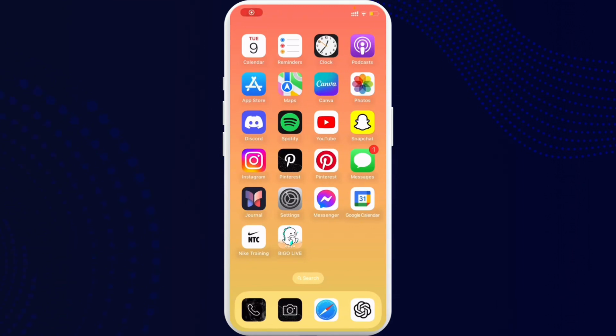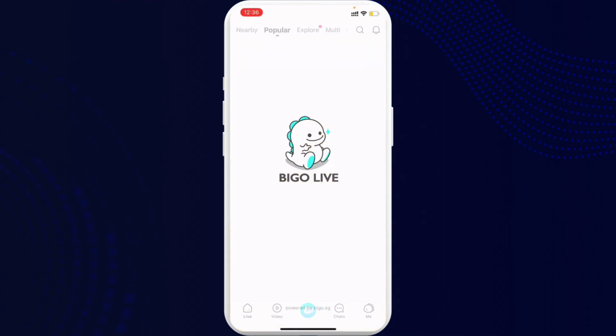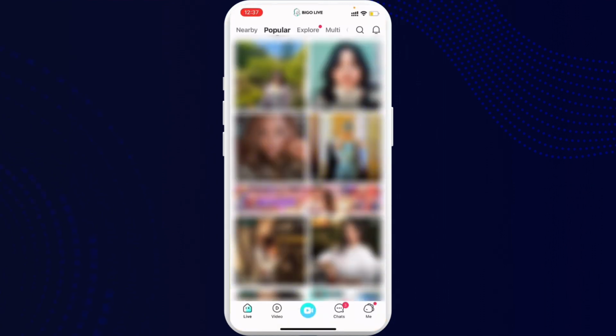So in today's episode, I'm gonna guide you on how you can change Bigo Live ID. So just to do that, go ahead and open up your Bigo Live application and the user interface will appear like this. And on the bottom right corner, you can see the Me option. Go ahead and tap on it.